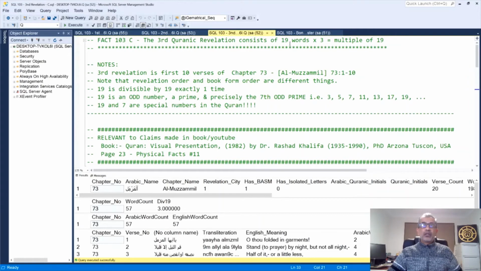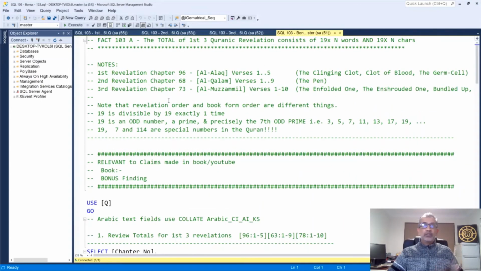Now there was something interesting that came up. Those are the 3 tests done, and they do stand the test of what the claim is. While I was doing this, I had some numbers that started to come up, and I thought I'd just do a check. There's a bonus claim here. This is not claimed in the book, but I found that the total of the first 3 Quranic revelations consists of 19 by n words and 19 by n characters. So 19 by n words we do know, but 19 by n characters is another interesting one.